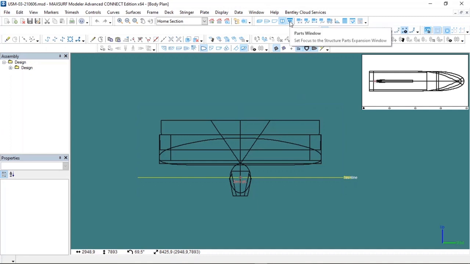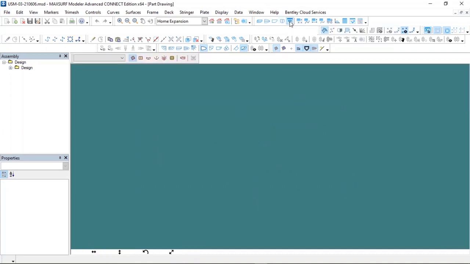Part window on one side. While working with the MaxSurf structure, we will examine the part window. I don't want to go into that inside Modeler. We can examine it in detail in the MaxSurf structure section.